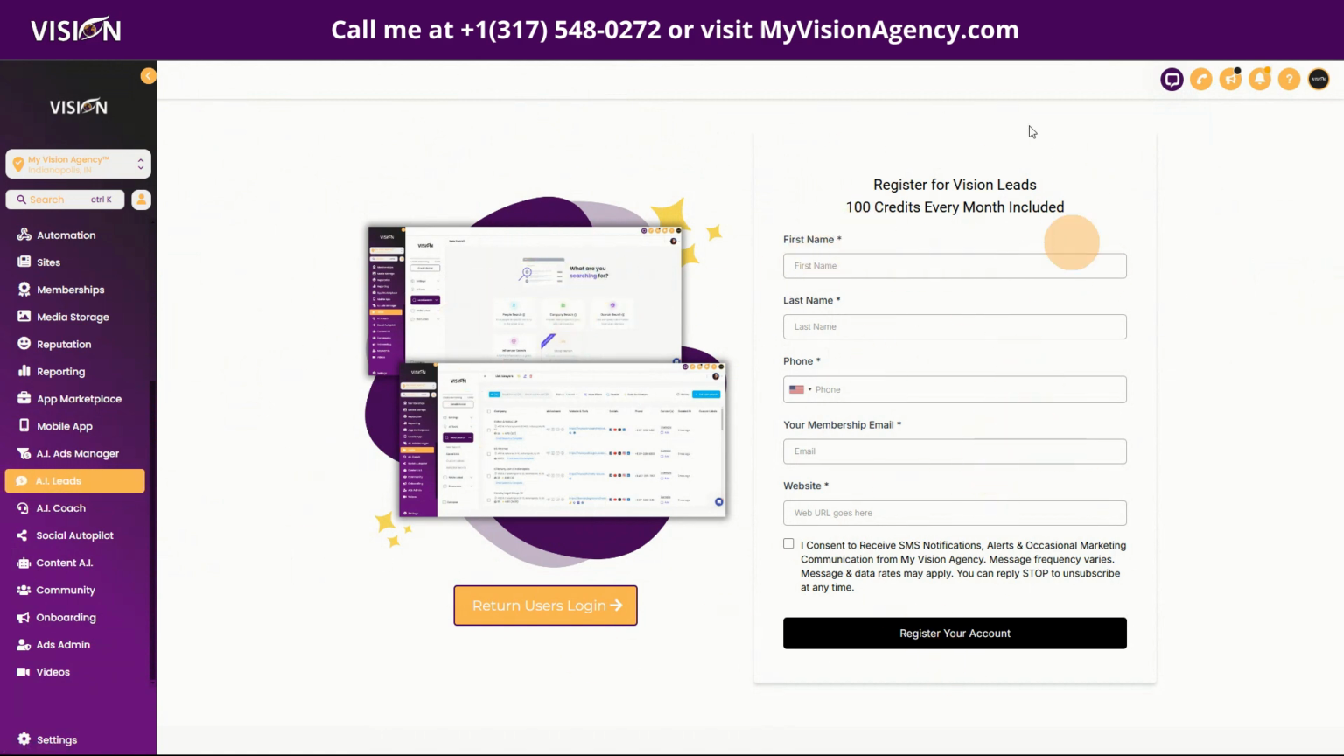What you want to do is register. You want to make sure that you're registering with your membership email. You're going to receive an email and then you'll get your login credentials. You'll come back here and then you will go ahead and log in.